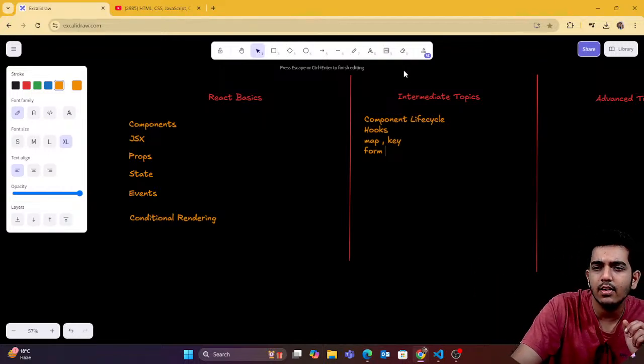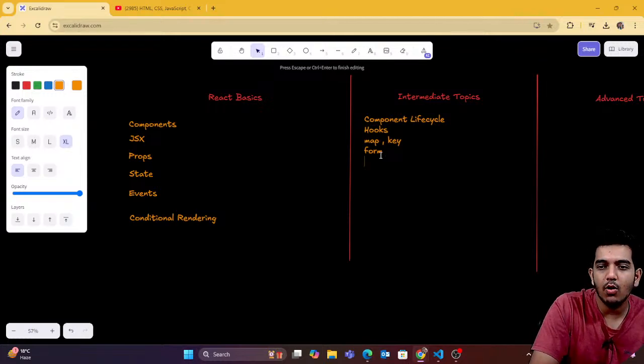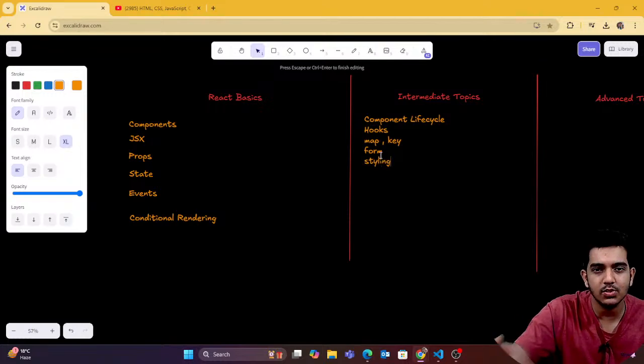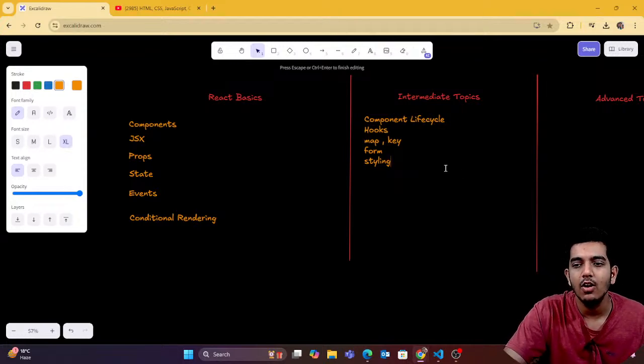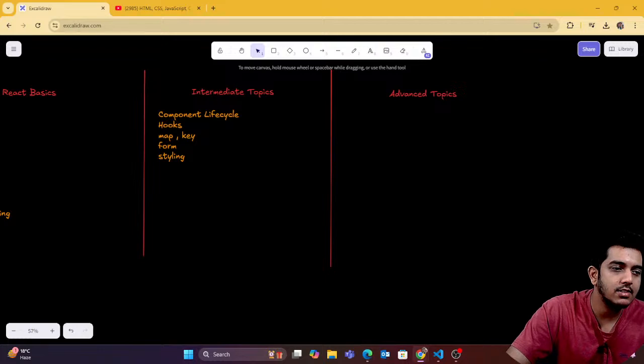How to get data together. Basically for this you are going to use the useState hook only, nothing new. And then you're also going to learn about stylings. It's nothing but CSS only, which you learned in the CSS part. So stylings, right? Then after this, guys, you jump to the advanced level.